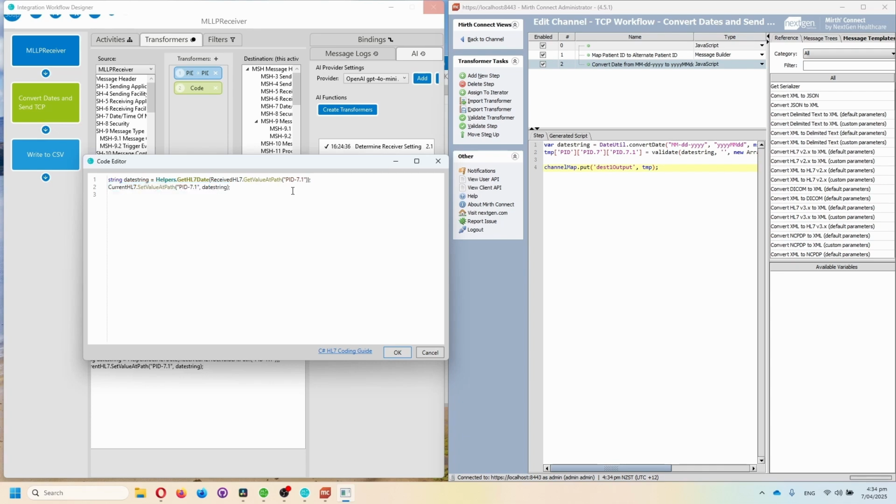It's kept this date string variable. It uses our helper methods that will automatically convert that value into an HL7 date that handles any date format that you might have. And then finally, it's going to insert that into the current app as a message at that location. So exactly the same code, but automatically converted from JavaScript into C#.